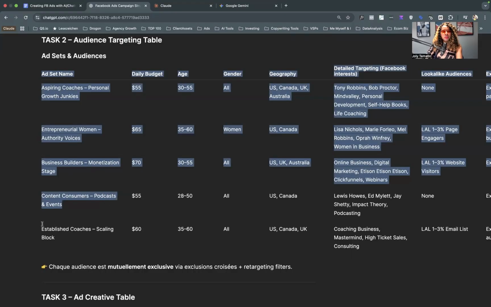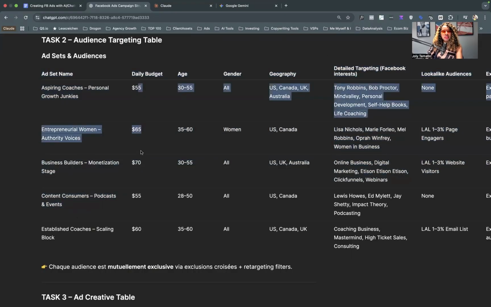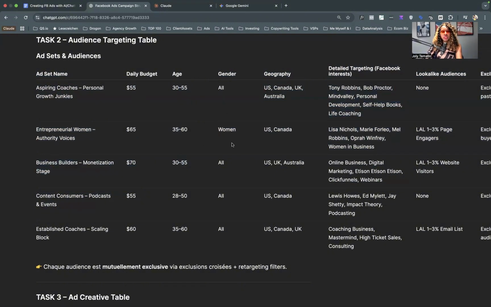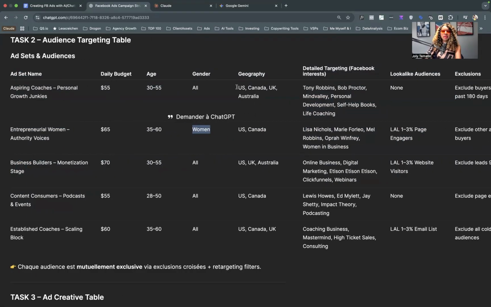Content consumer, podcast, event, established coaches that are looking to scale. And we have here a daily budget for each ad set based on the monthly budget, the age range that's most likely to buy, and gender. We have one that's really specific and focuses on women, and geography is really one here, with US, Canada, and Australia because she's an English speaking authority. That's where most of her target audience is based.